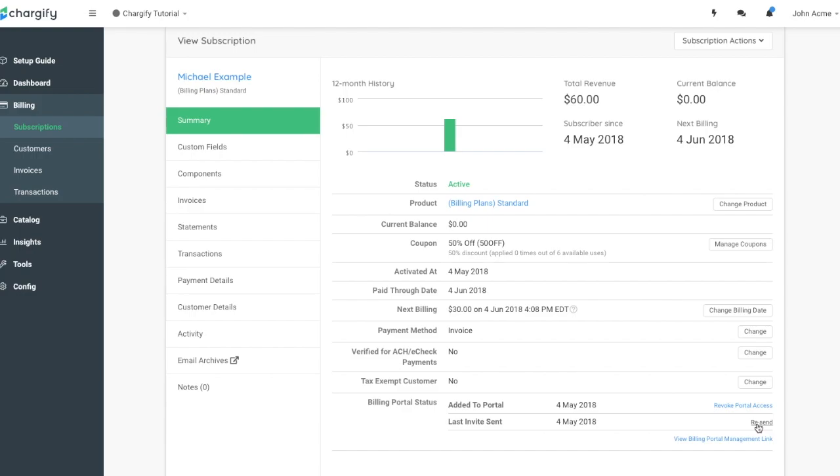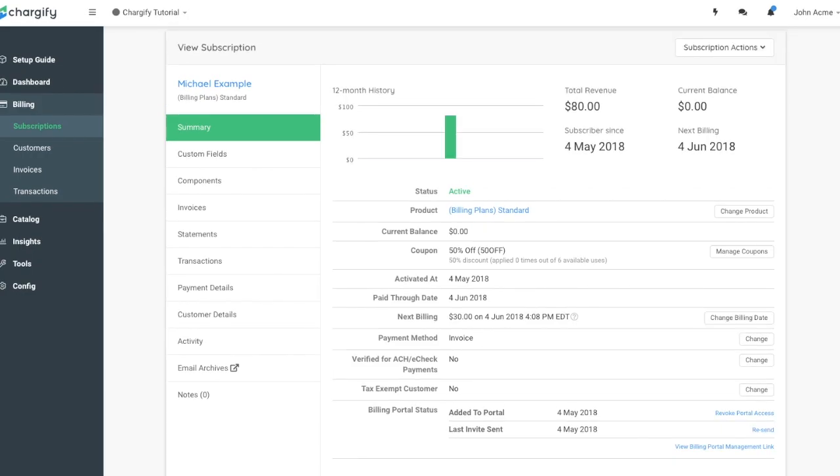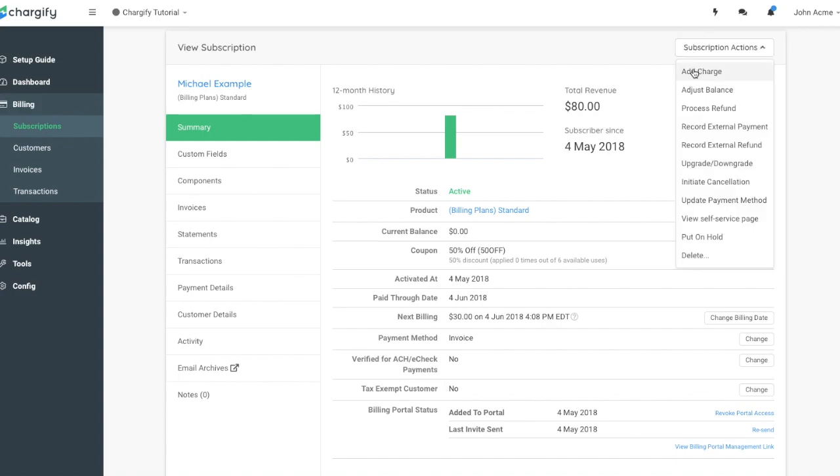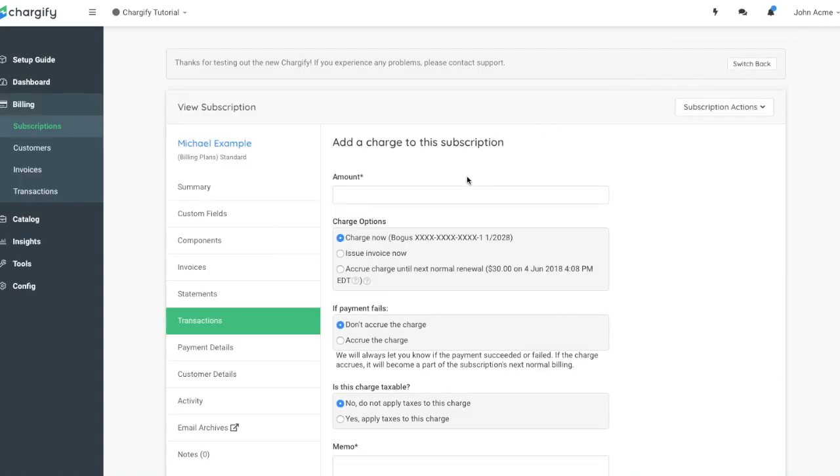Our Authorize.net and Stripe merchants can implement and accept ACH and eCheck payments here, and you can control access to the self-service billing portal and resend the invitation links here if enabled on your site. Within each customer subscription, there are a number of additional options available to you by clicking the Subscription Actions button located here at the top right.